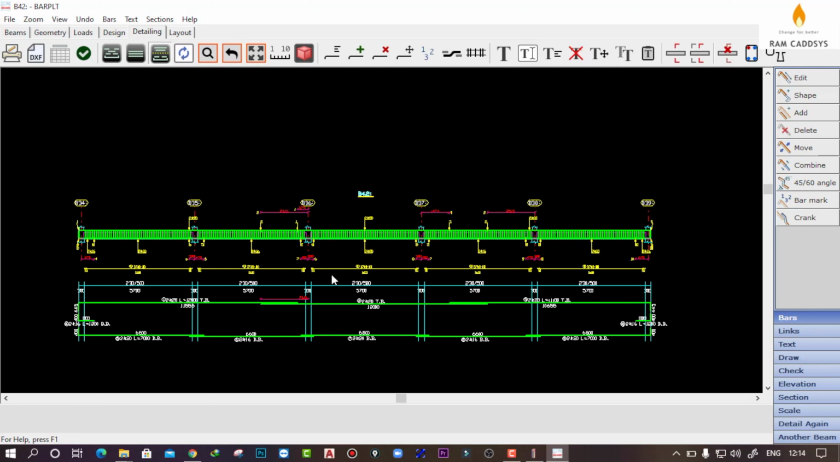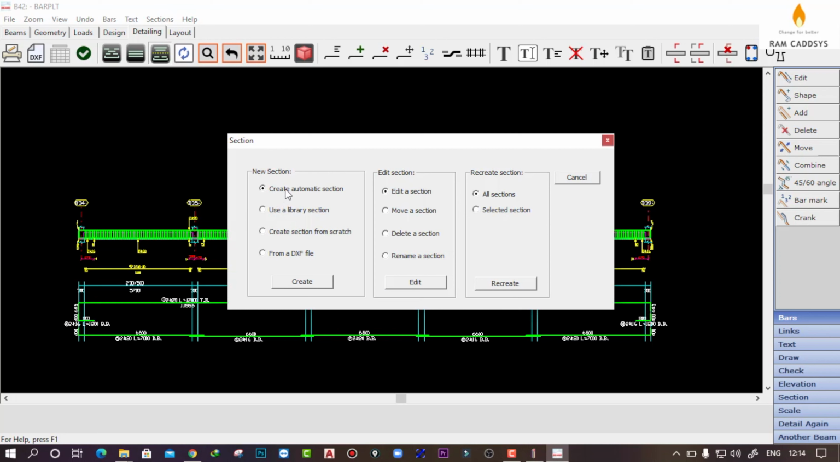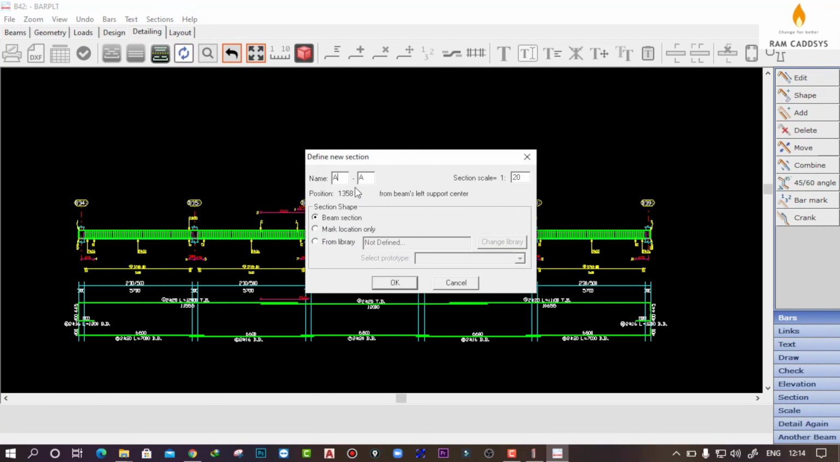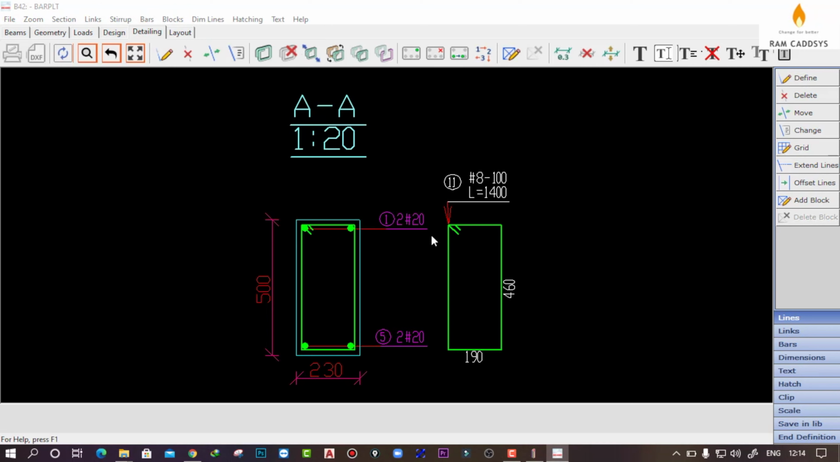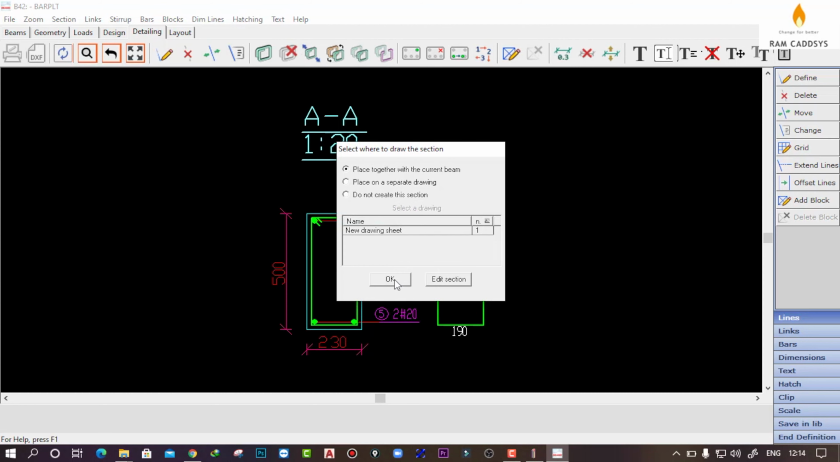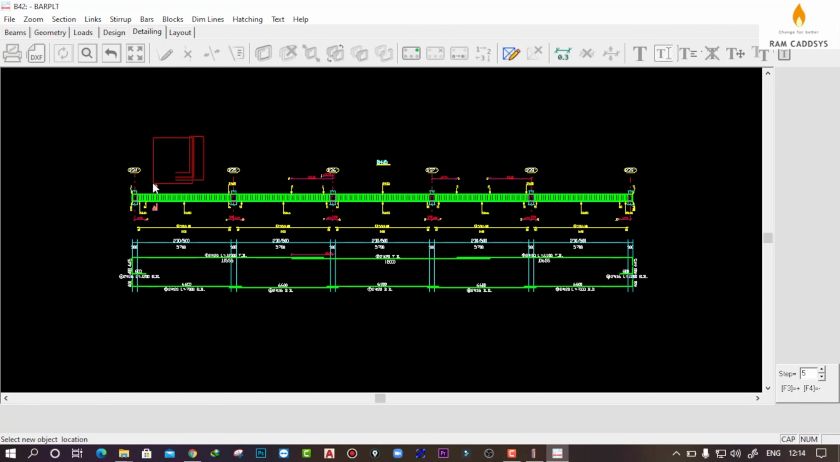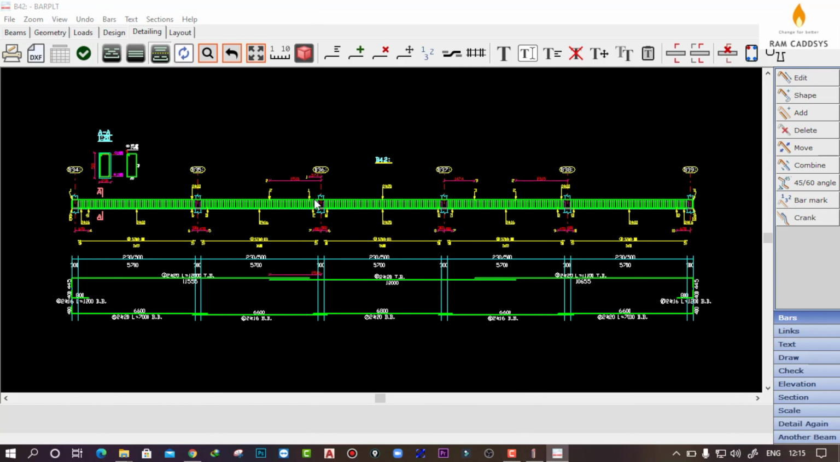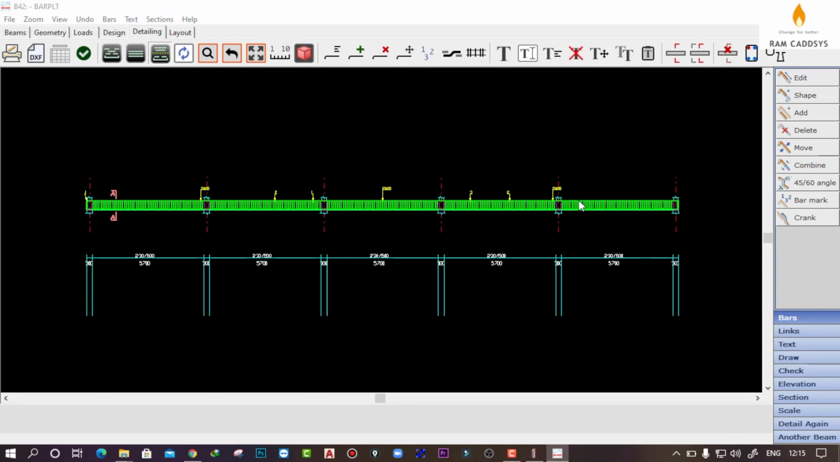If you want to create the section for any of the beams, let's go to section, create a automatic section, click on create, and you can provide the section location. Suppose I am providing here, and give a name to the section. Click on beam section, and you can provide the scale of the section. Click on OK. Here you have got the section. Now click on end definition and click on OK. Now you can place the section wherever you want. Actually place it here. You can see I have placed the section here. So this way you can create section for all the spans.